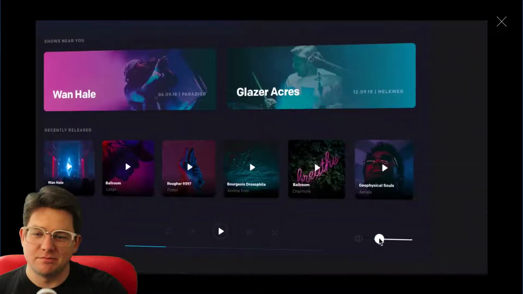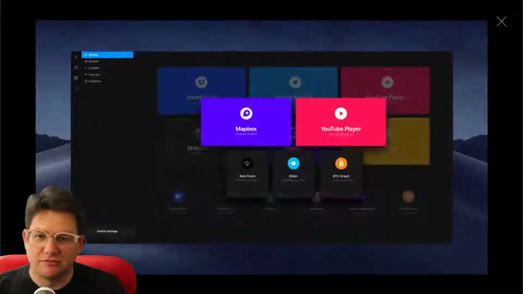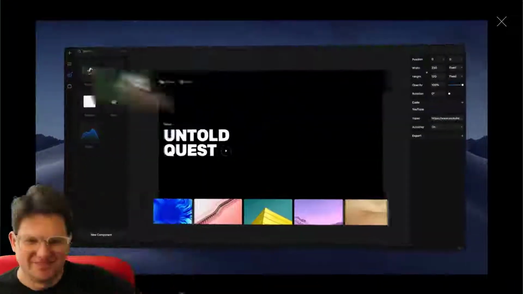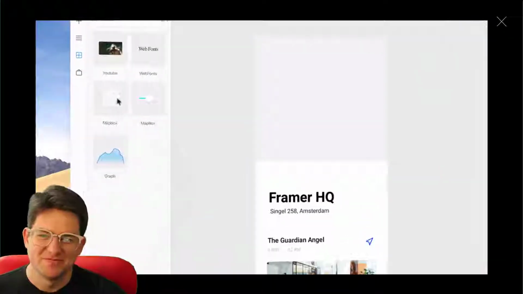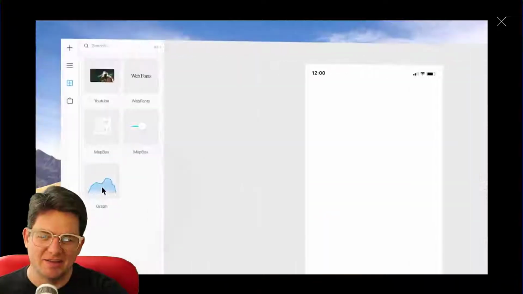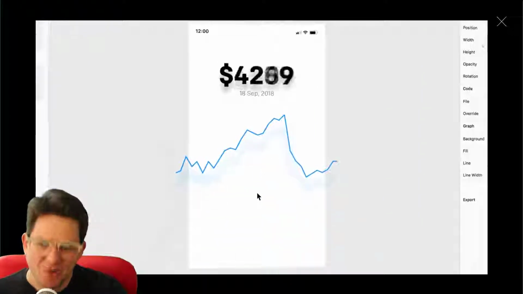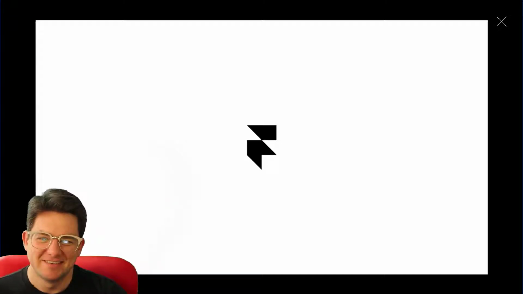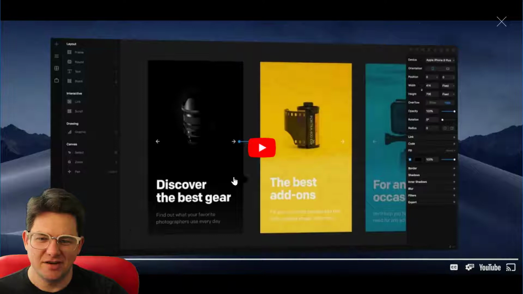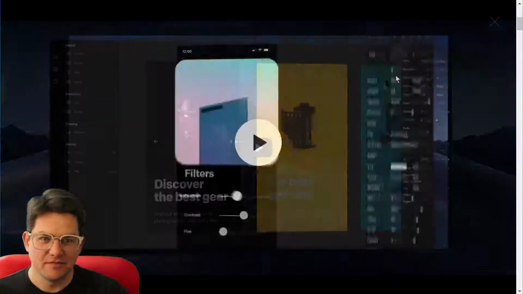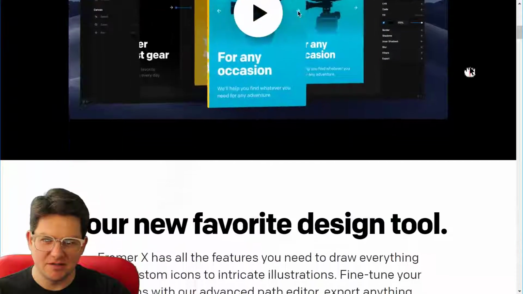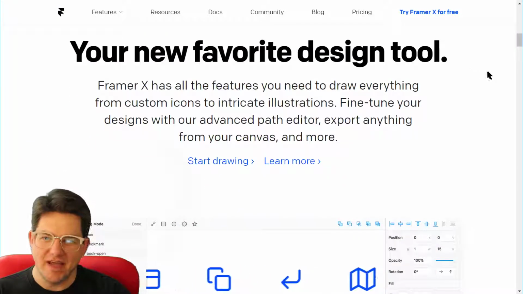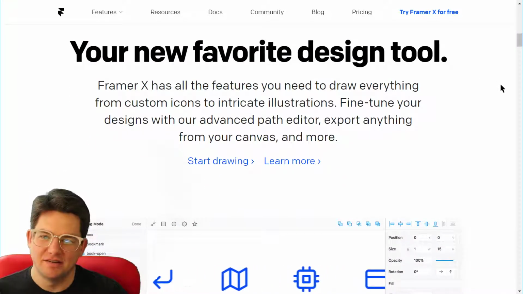What's awesome is that this music plays the entire time that you're using Framer. Designer website! Awesome! Apps and stuff. Yeah, look at it. So hardcore! Anyway. So awesome. Awesome website. Awesome design. Awesome everything. Yeah, your new favorite design tool.